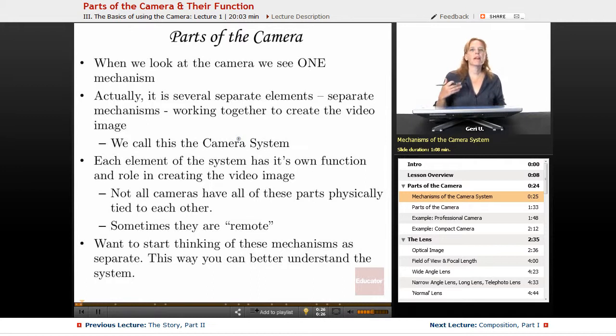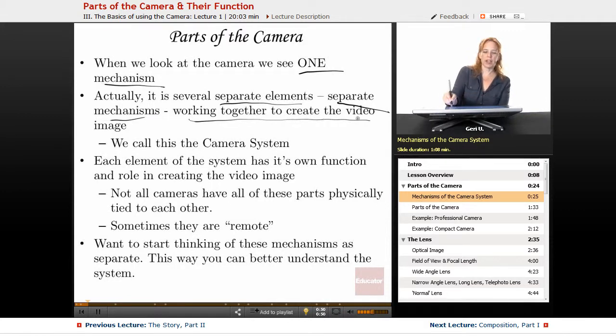Okay, so when we think about a camera, it's really important to make a distinction of the different parts of it. Normally, when we look at a camera, we only see one total mechanism. We say, hey, that's the camera. Actually, a camera has several separate elements, separate mechanisms, and each mechanism has a different function, a different role, and they work together to create the video image. We call this the camera system.